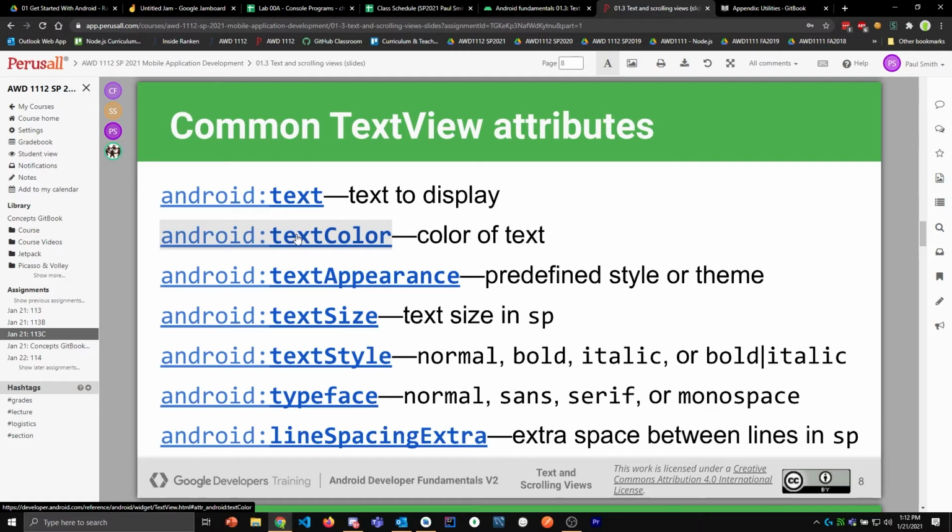Generally speaking, though, when we're using text colors, it's better to tie them back to a color resource, which we'll talk about later in Unit 2, about how to create those color resources and how to work with styling and things like that. But that's a thing to keep in mind. It's usually better to use a resource for your colors than to hard code them. That makes it a lot easier to restyle things later on.